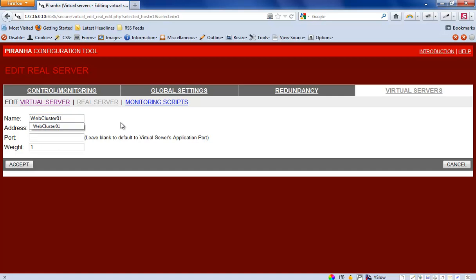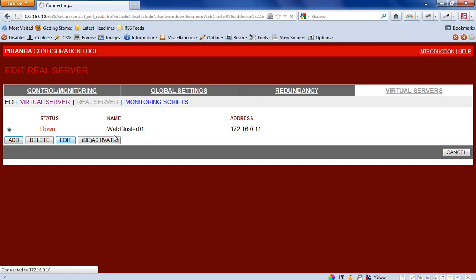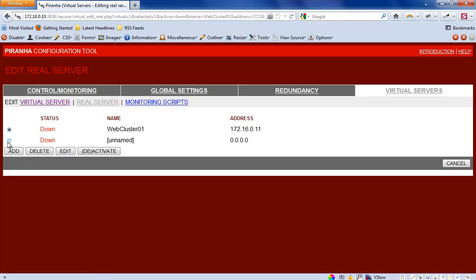Okay, so I'm going to put the IP address 172.16.0. Okay, so the first one is 11. I'm just going to leave everything as it is, default. I will accept it. Okay, so make sure these systems are reachable from the machines. Okay, so I'm going to click on real servers again. I'm going to click on add. I'm going to add the second one and edit it.